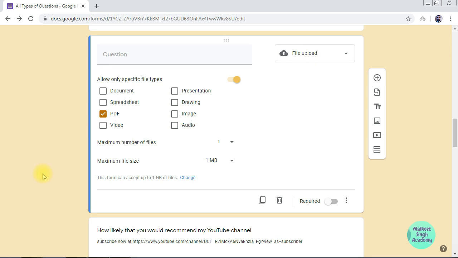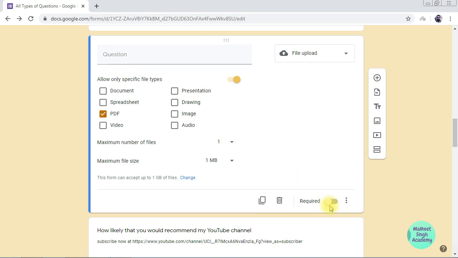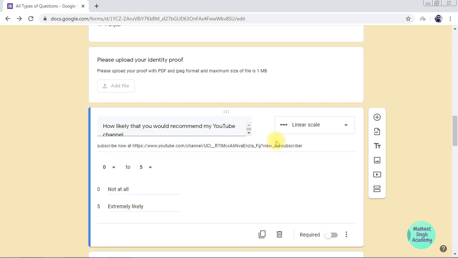So that we will be looking at after the completion of the form. You can also follow the view folder link to open the folder with all the files uploaded with the form. So that is all about this file upload. Here we can see you can also add a description. I'm just deleting it. Next type of question is the linear scale question.